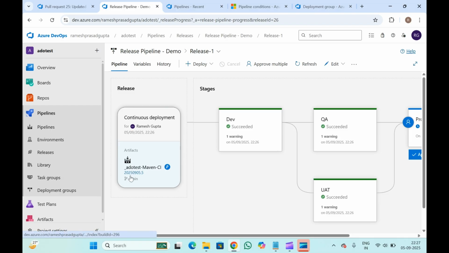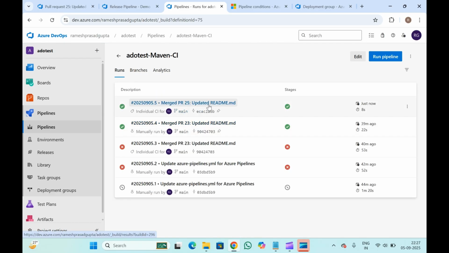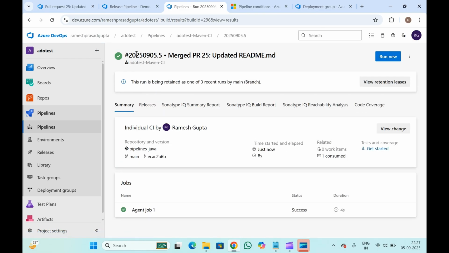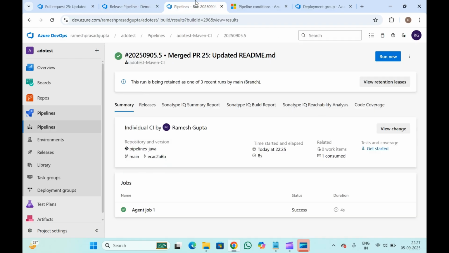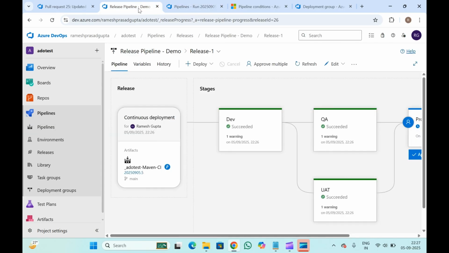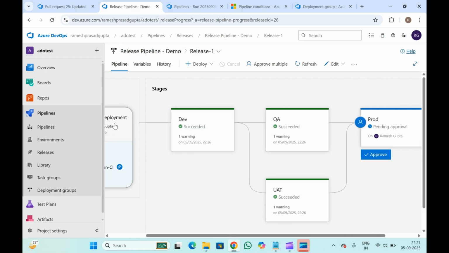This has selected this artifact 905.5, which was just created right now. If you open it, you can see this is the artifact 905.5. This was selected here to make sure that only this artifact, which is created right now, is being deployed. If you see it here in the artifact, this artifact is deployed in the dev environment as well.